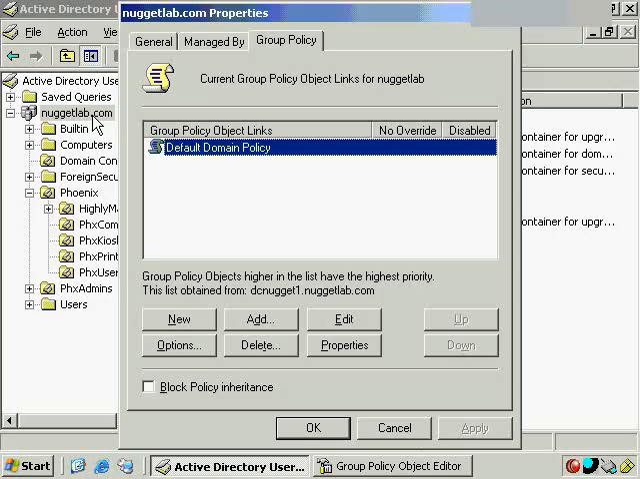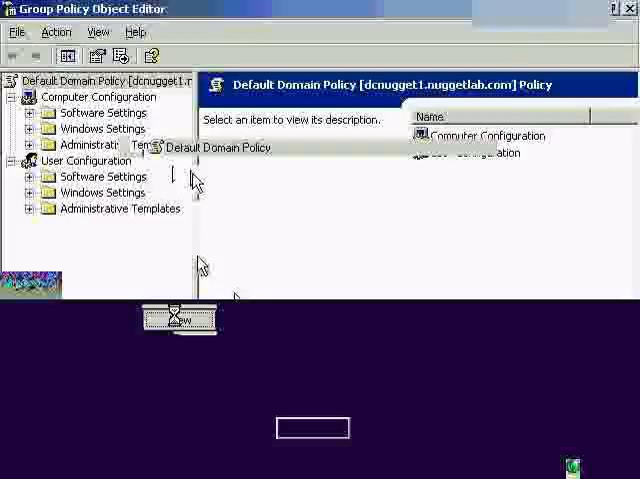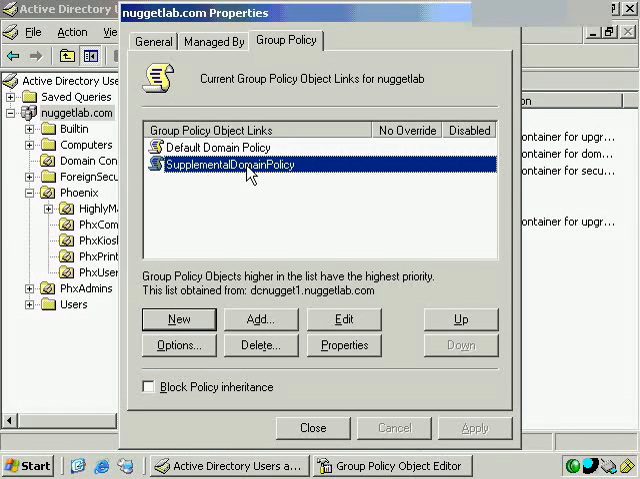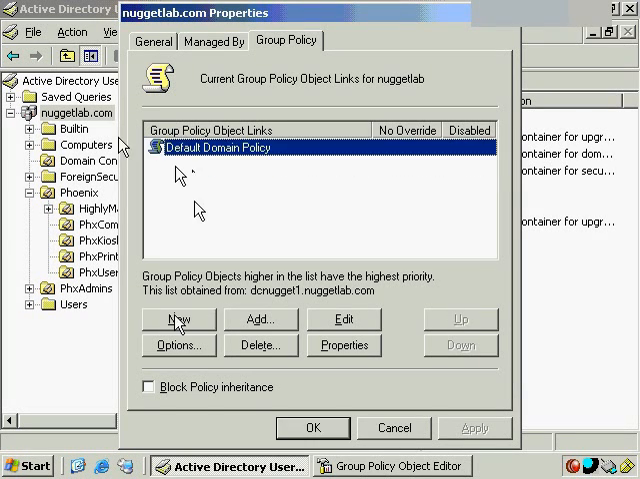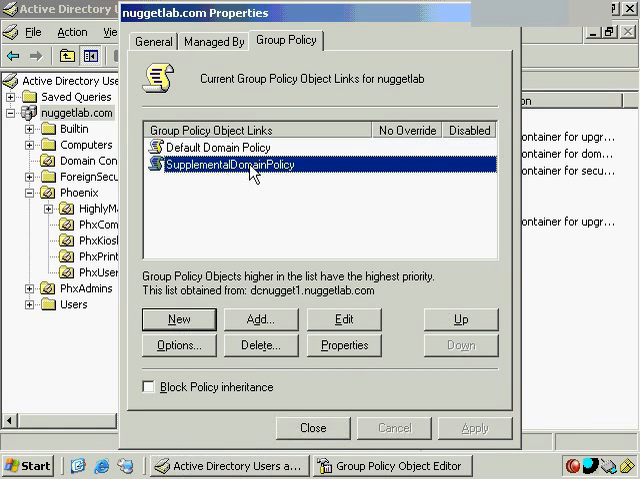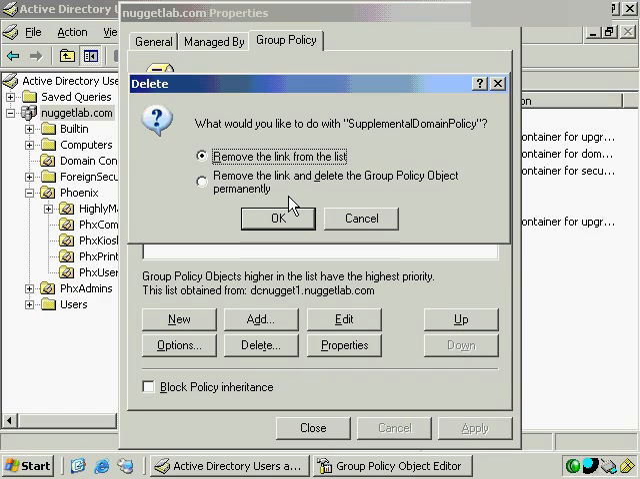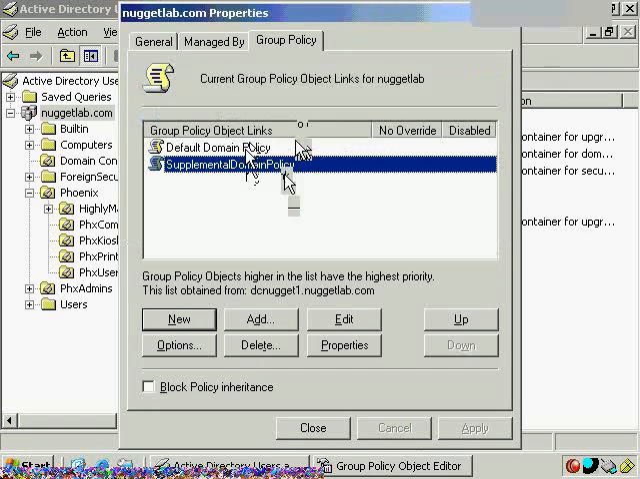Let me show you one other thing here, though, by the way. Let me go back to that interface. If you wanted to add an additional policy here, then I could call this supplemental domain policy or something. And if I have more than one policy in the same location here, then the one that's highest on the list has the highest priority. So if there's a setting here that conflicts with the setting here, then the default domain policy will win because it has a higher precedence. Now let me go ahead and delete that before I forget.